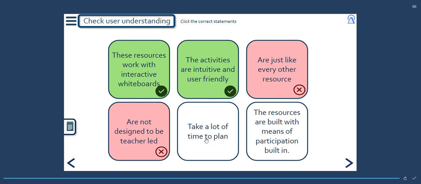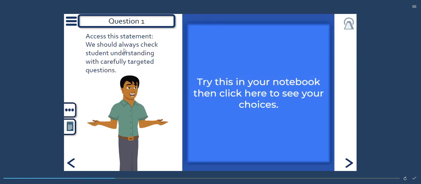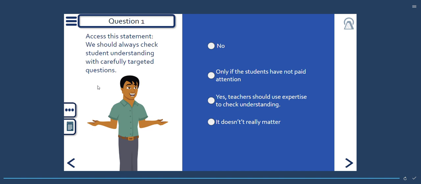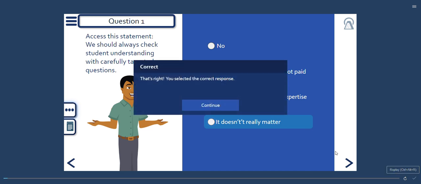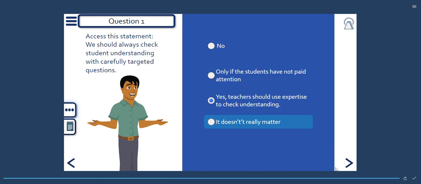They take a lot of time to plan. No, they always follow the same format, and they are ready for you. And the resources are built with means of participation built in. Yes, so what's expected of the students at any one point is written for you. At that point, there's also generally 2 or 3 questions, just trying to check the student's understanding. These are designed for the whole class to do, and then perhaps you would select a student to come up and have a go at one of those questions. So in this case, we would click this one, and if there's not a submit button, we're looking for this tick in the corner, and you can see this is the correct answer.